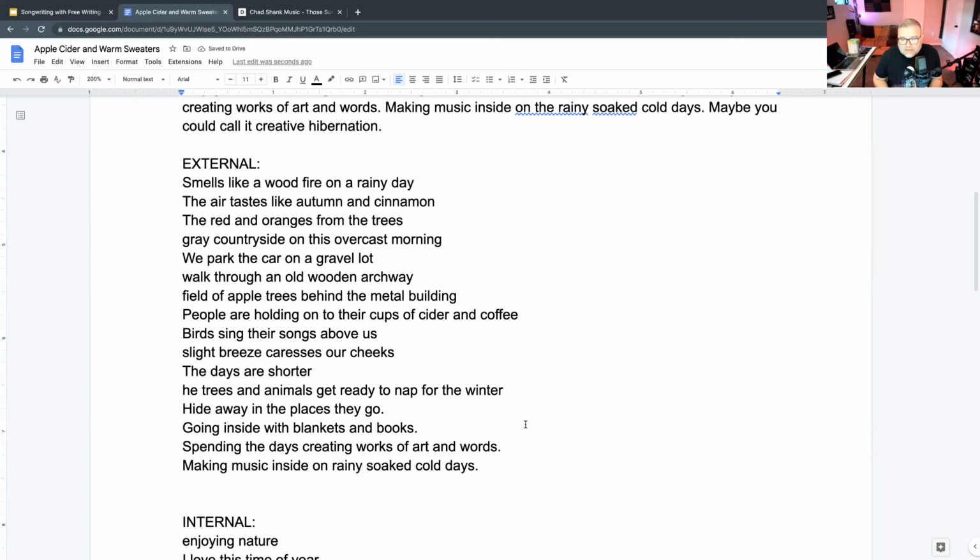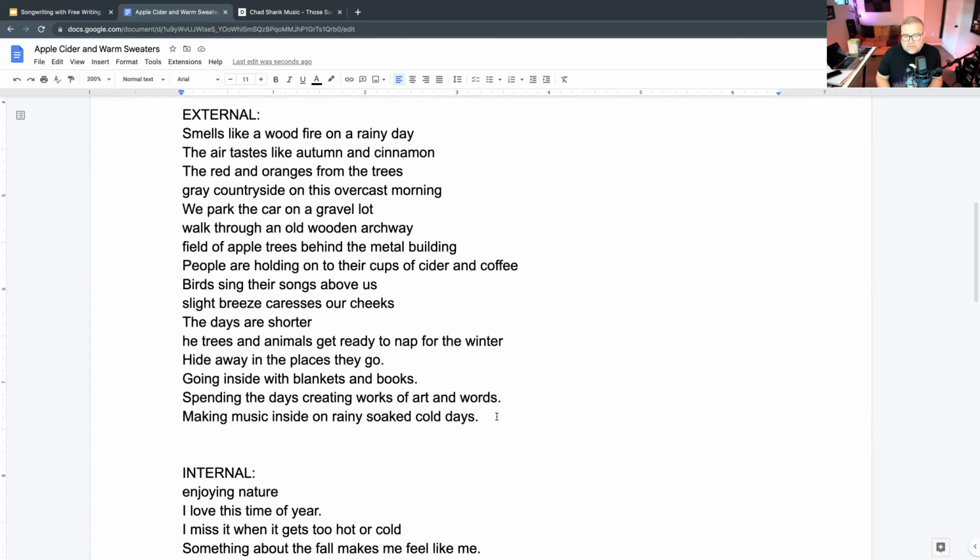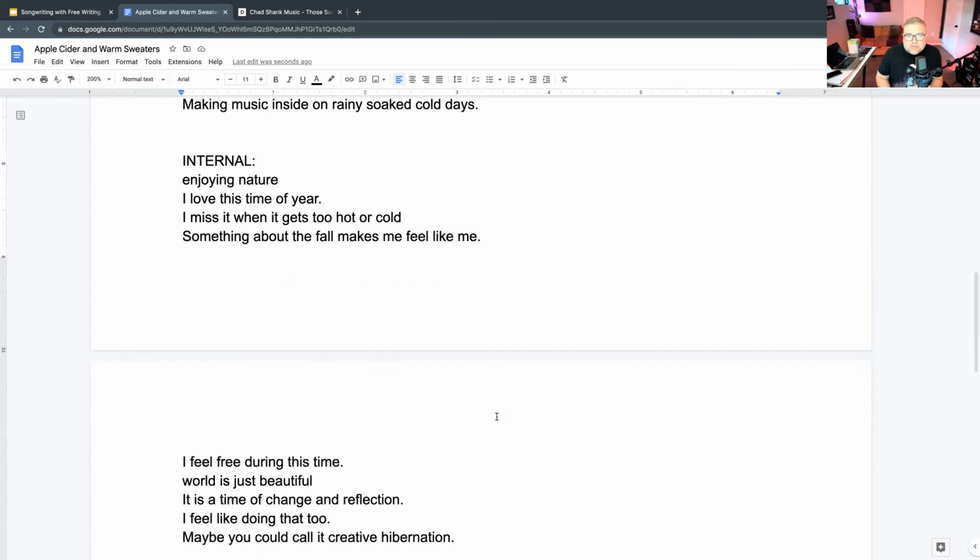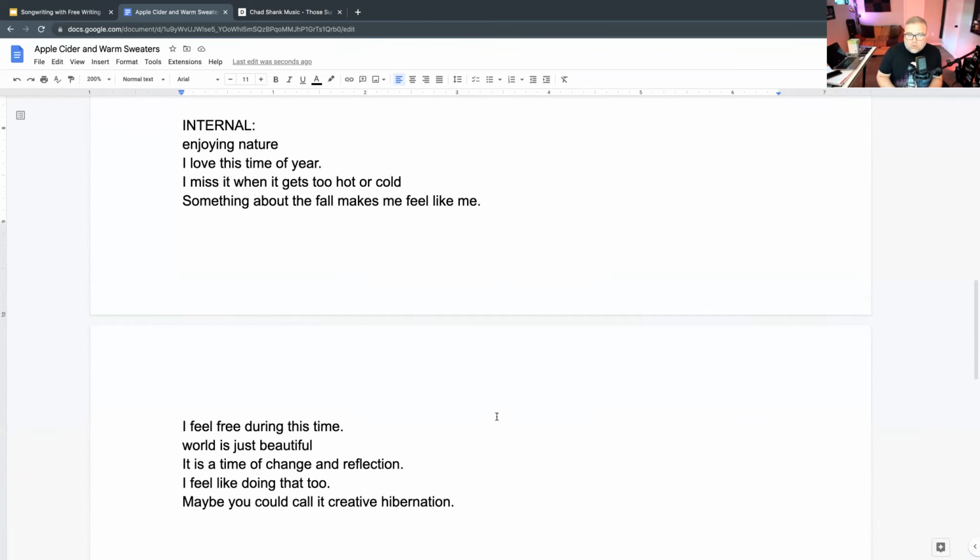As you can see, just reading through that, it's just a bunch of declarative sentences. There's not a lot of emotion. But on the same thought process, if you included only internal language, you wouldn't necessarily get the same impact without the pictures. So the internal would be enjoying nature. I love this time of year. I miss it when it gets too hot or too cold. Something about the fall makes me feel like me. I feel free during this time. World is just beautiful. It's a time for change and reflection, and I feel like doing that too. Maybe you could call it creative hibernation.